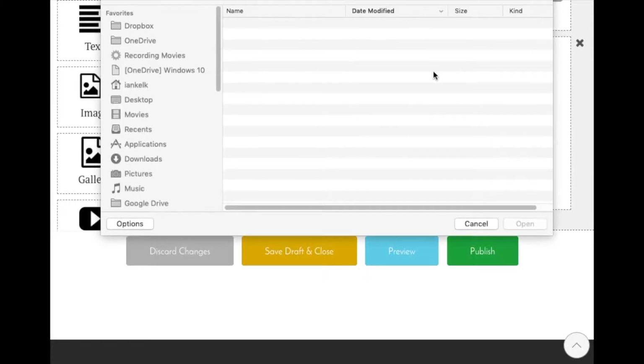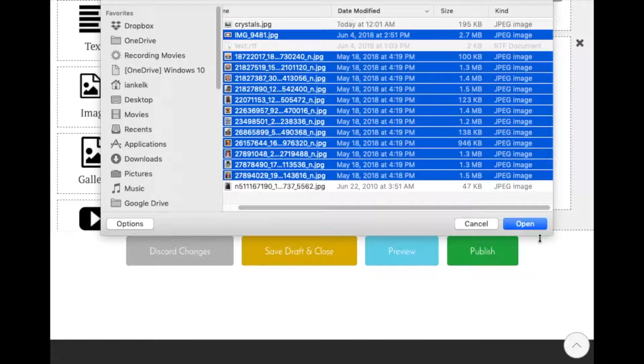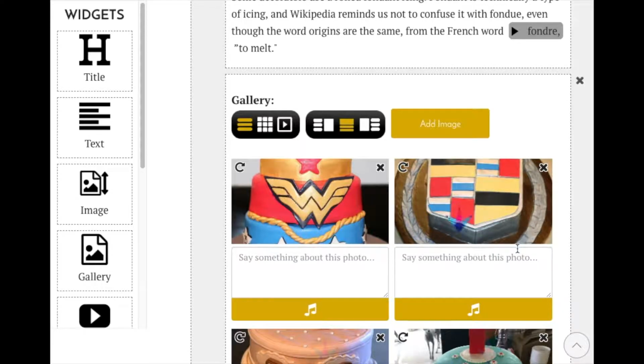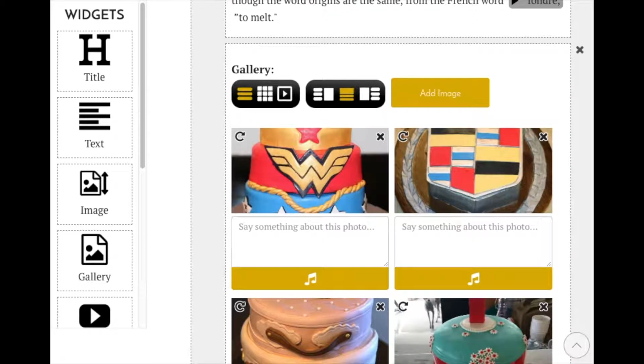So let's just grab a bunch of images that I've got here. As you can see, while it's still uploading the images, you get this little dinosaur feet walking, the Virmuze logo. Okay, it's finished uploading them all now. So let's add some comments.